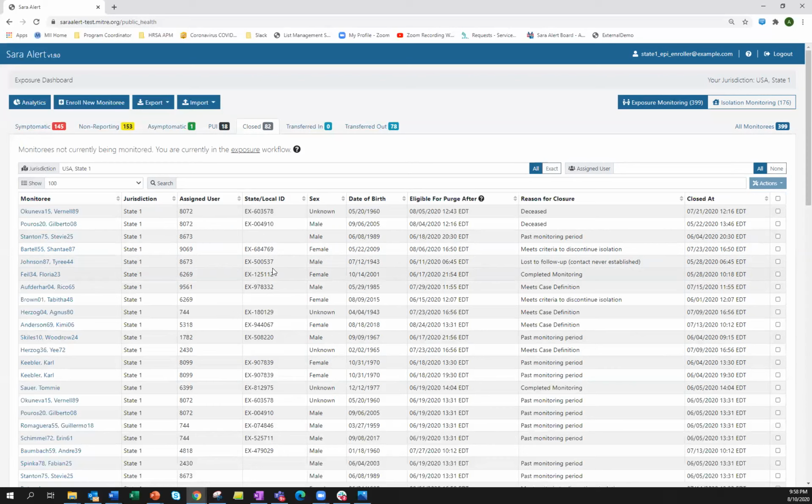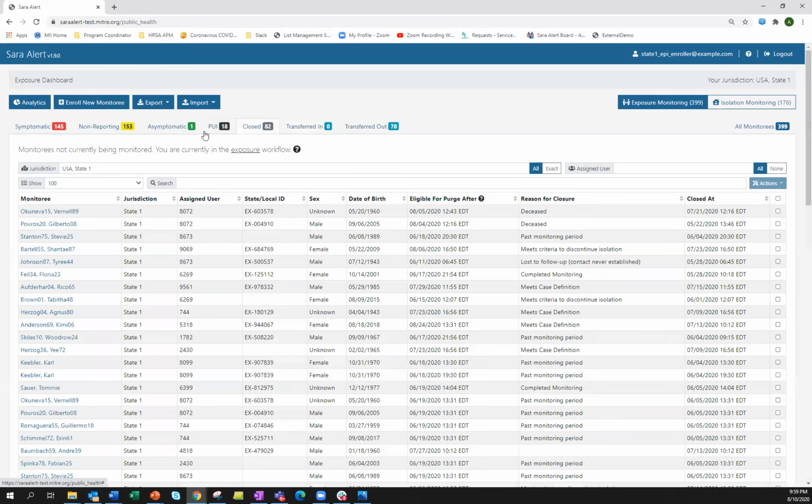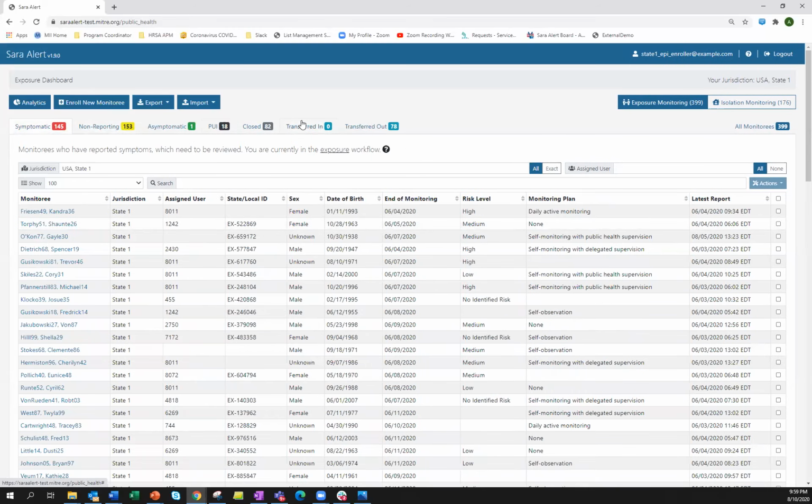You can also manually close out a record at any time, and I'll show you how that works a little later on. And then for folks that are transferred into your jurisdiction from another jurisdiction using Sara Alert, or perhaps from a different county in your state, if you're working at the county level, they'll show up here on this transferred in line list. And they'll show up here for 24 hours, and they'll also, depending on their symptom status, show up on the appropriate other line list here. So they'll actually show up twice.